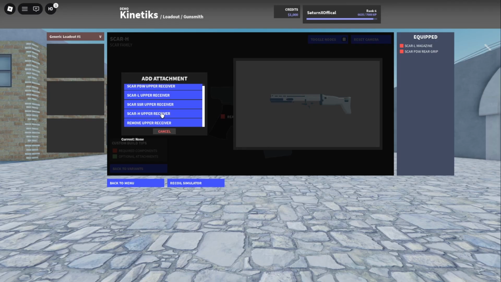So the SCAR SSR is used mainly for shooting long range, like a DMR or a sniper, and it will behave as such. So it will have a slower fire rate, but it can shoot bullets further with higher velocities and can even do more damage because of that. But the PDW is a higher fire rate gun compared to the H, SSR, and the SCAR L. It is also lighter because it's smaller. So that would be a good PDW.